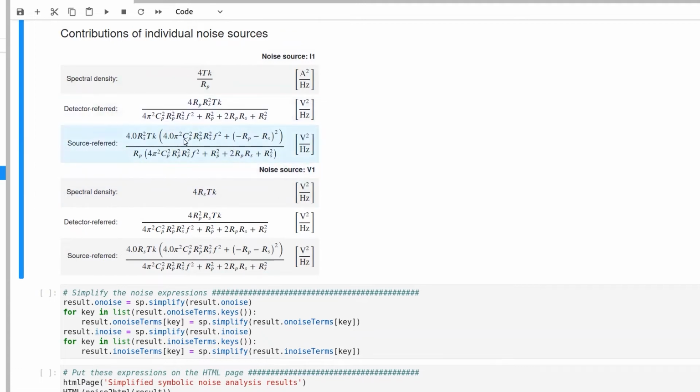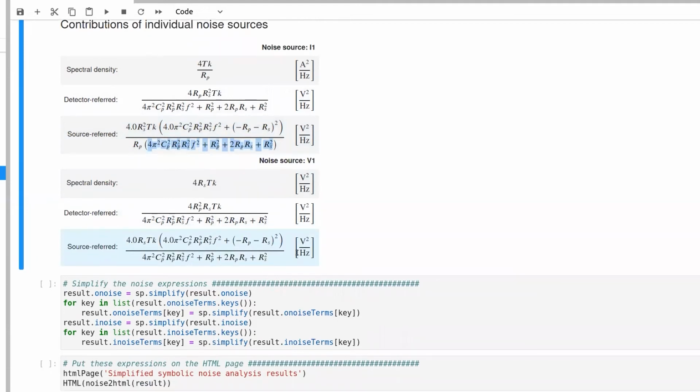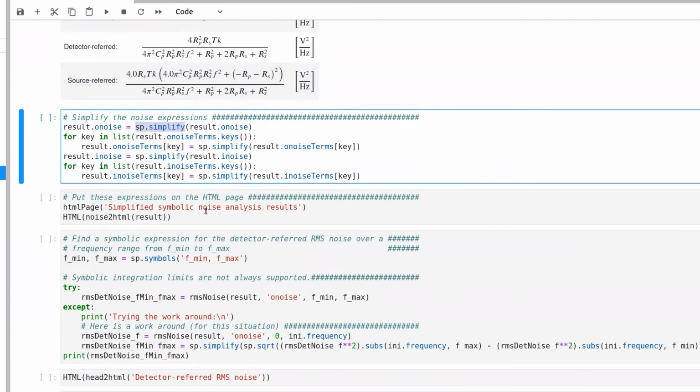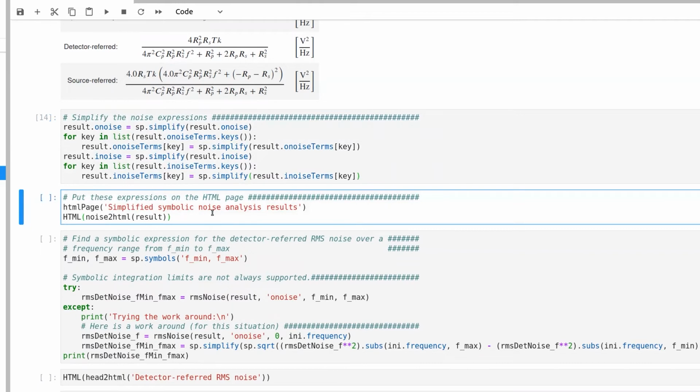Well, of course, you can try to simplify it yourself. It's not that difficult, because you see this term is exactly equal to this term, so it cancels and only a little bit remains. But if you do simplify, so symbolic Python is included as standard in SLiCAP, and it's called SP simplified, and you simplify O noise, you simplify I noise, and you simplify all the terms, and you put them again on an HTML page, then you will see a nice result of that.